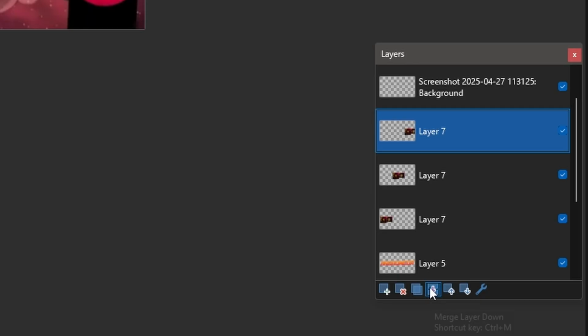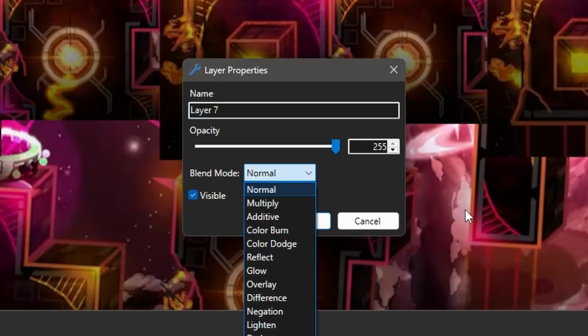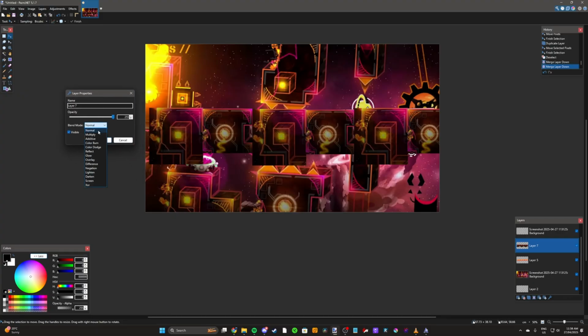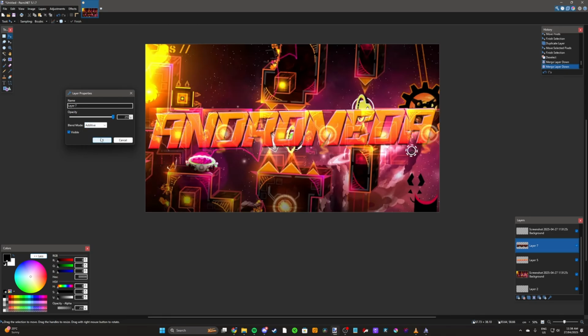There we go. And then this. Go in here, blend mode. No matter what software you're using, make sure you use the blending modes. Multiply, additive. Multiply makes it darker. Additive kind of adds the effect. No shit, it adds to the effect.